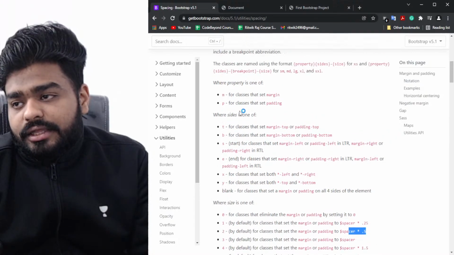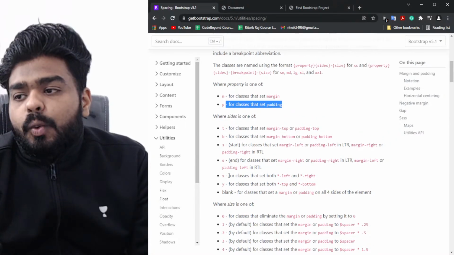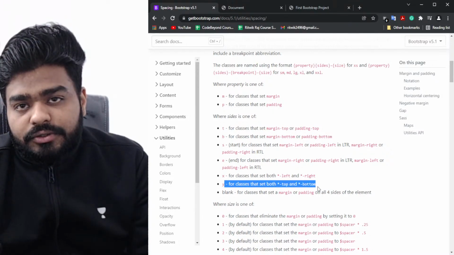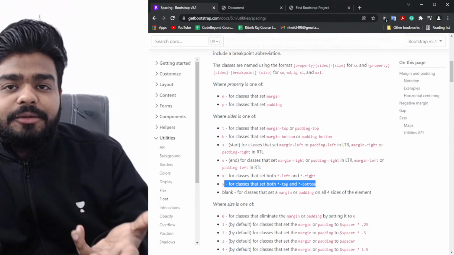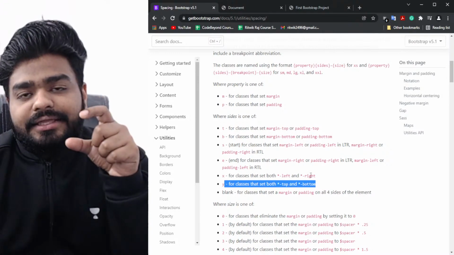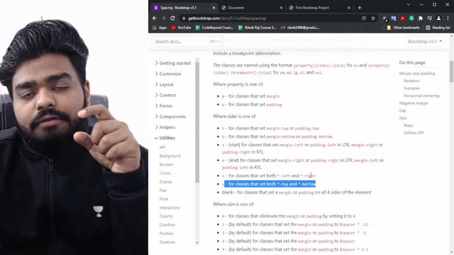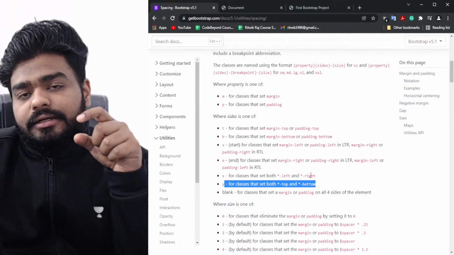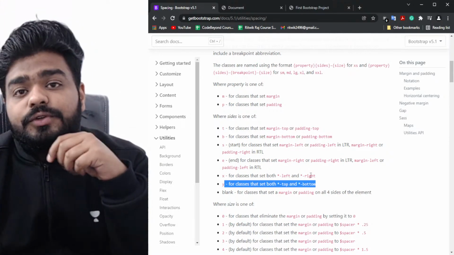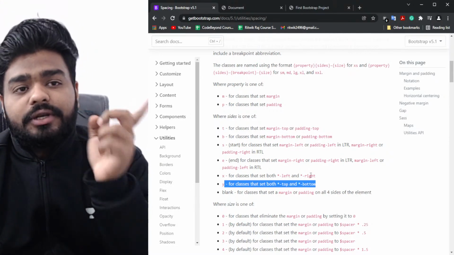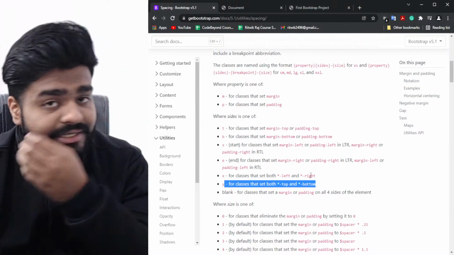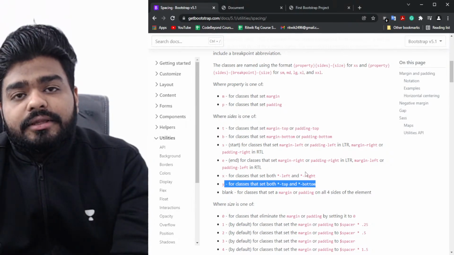So in spacing, you can see here P means padding. Y, if you can see, is for classes that set both top and bottom. Do you remember I told you about one of the cases in CSS when we write border and then give two values, 50 pixel, 20 pixel? 50 pixel is only for top and bottom, and 20 pixel is for left and right. The same thing is here, which is X and Y. X works only for left and right, and Y works for top and bottom. That is the meaning of Y here.